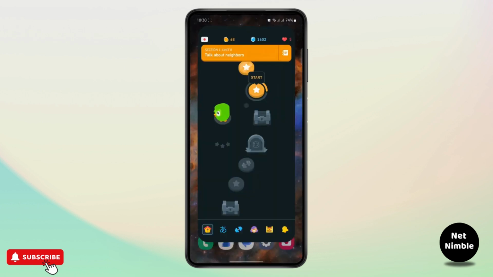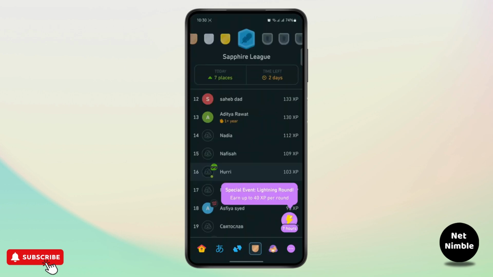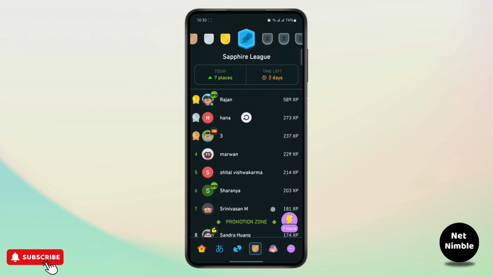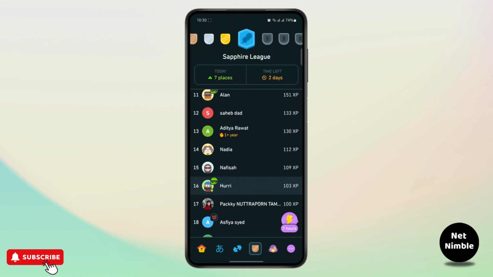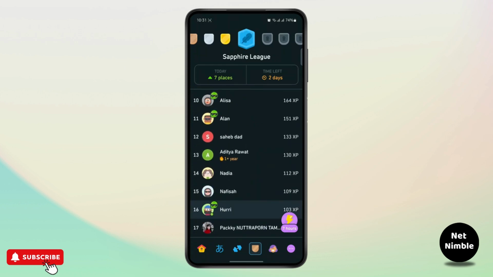So if I go back in my app and go to leaderboard or something, my name should be visible right here. So as you can see here, I have my profile visible and it is shown on the leaderboard. So if you don't make it visible, your profile won't be visible on this leaderboard. And that's how you can easily make your profile public in Duolingo.